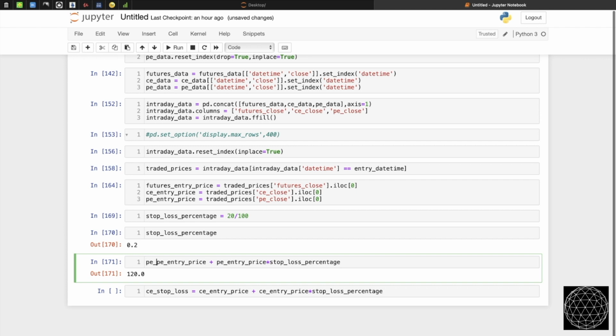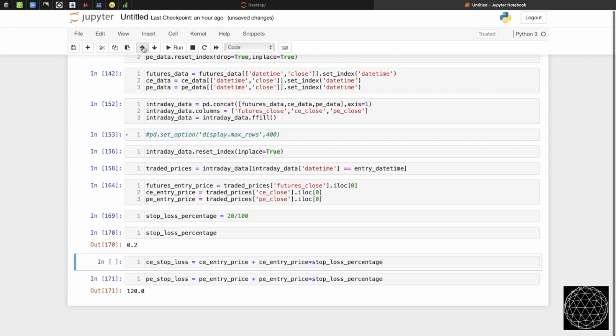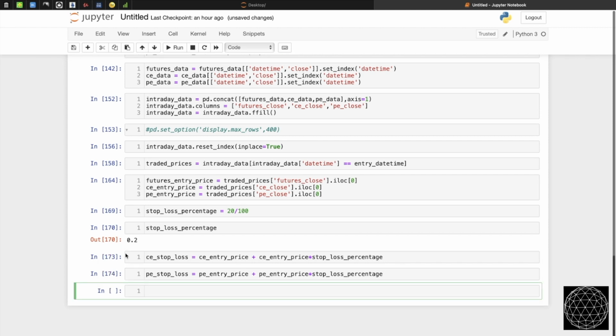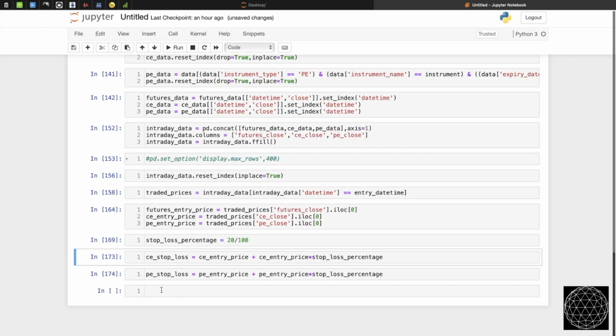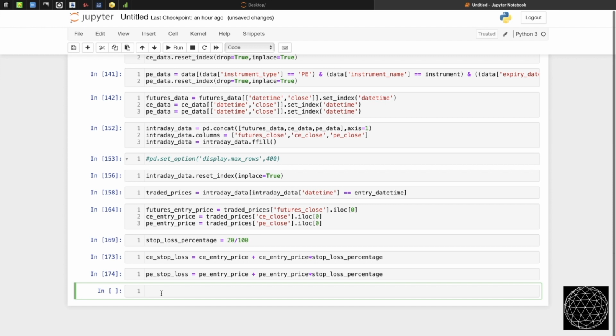So the put stop loss would be this. Okay, now, yeah, this is all done. Now let's just take only the required data.